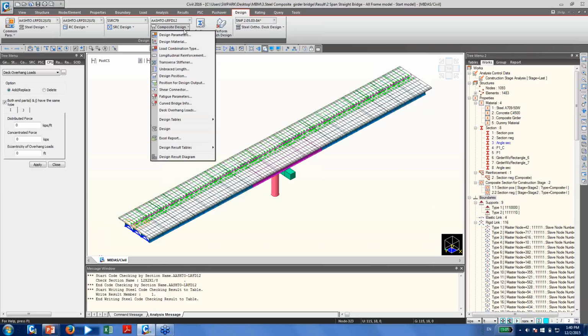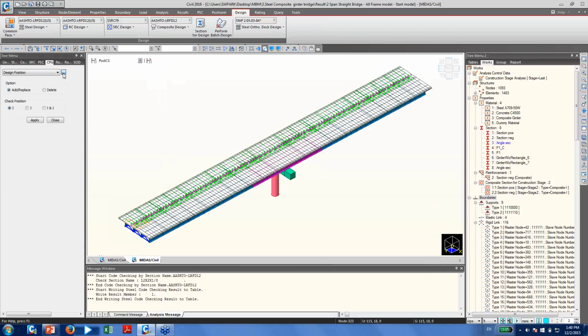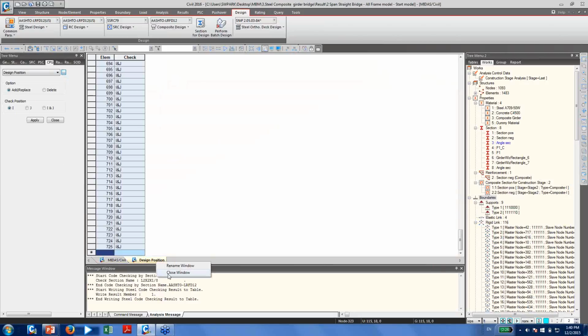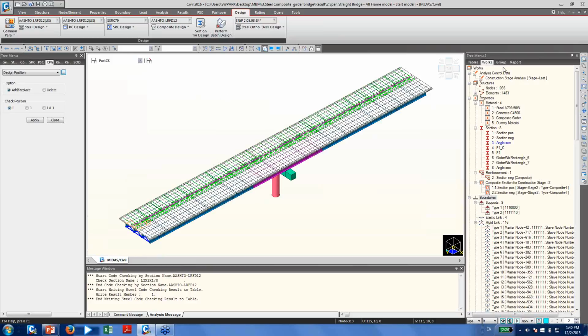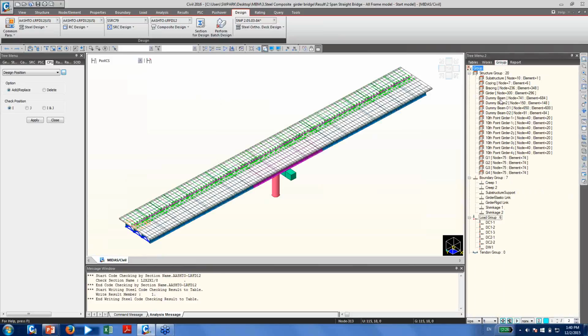So beforehand, you also have to tell the program what the gutter sections are, what elements are under gutter sections, which is possible in the design position here. Once you click this one, go to the group tab, double click the gutter, and you have to click apply here.